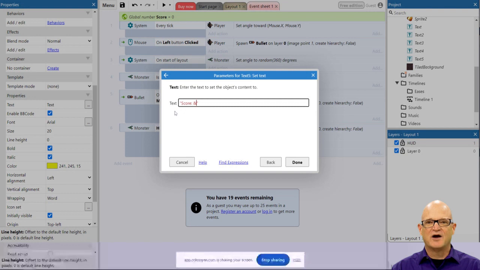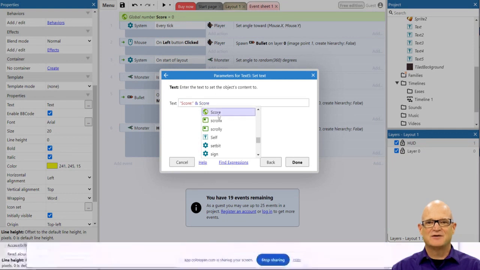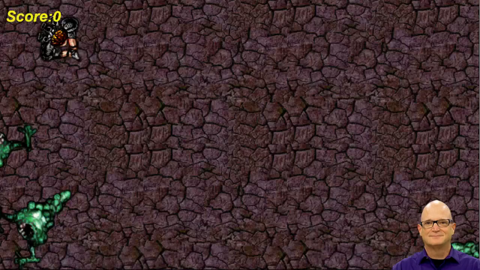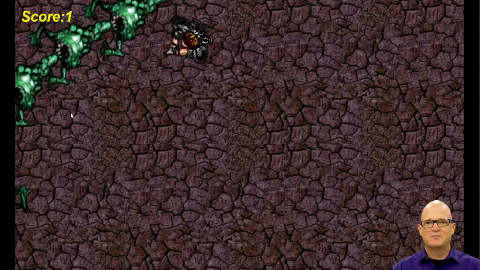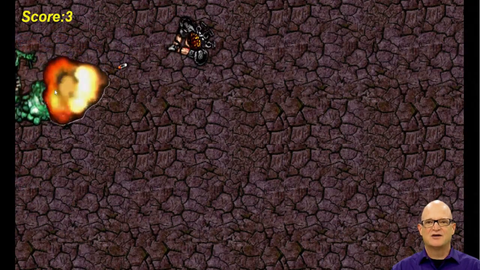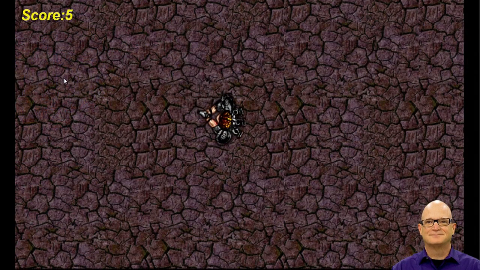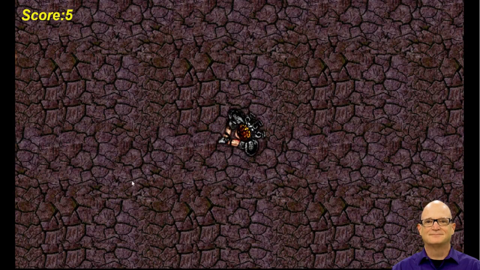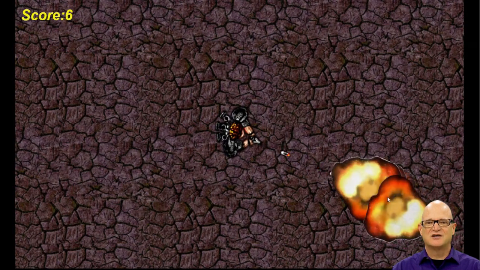Predefined text has to appear in double quotes in expressions. The second part, score, is the actual value of the score global variable. The AND symbol joins them together into one piece of text. Run the game and shoot some monsters. Your score is displayed and it stays at the same place on the screen. As you can see, no matter where I move, the score is in the same place.